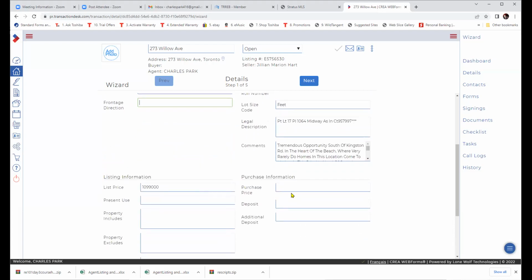Now, let's say the person that walked into the open house had maybe seen it before and said, I see they just reduced the price to 1.1 million. I'd like to offer $999,000. I can actually put that in right here. 999,000.